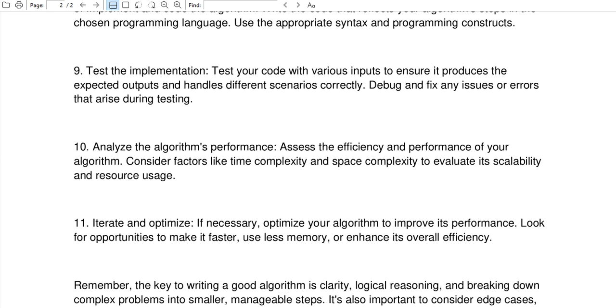Number 11. Iterate and optimize. If necessary, optimize your algorithm to improve its performance. Look for opportunities to make it faster, use less memory, or enhance its overall efficiency.